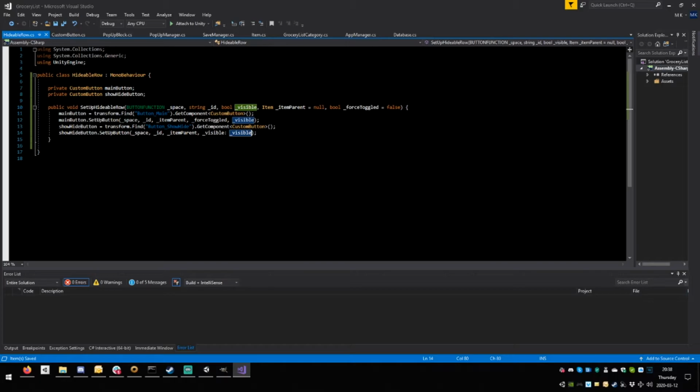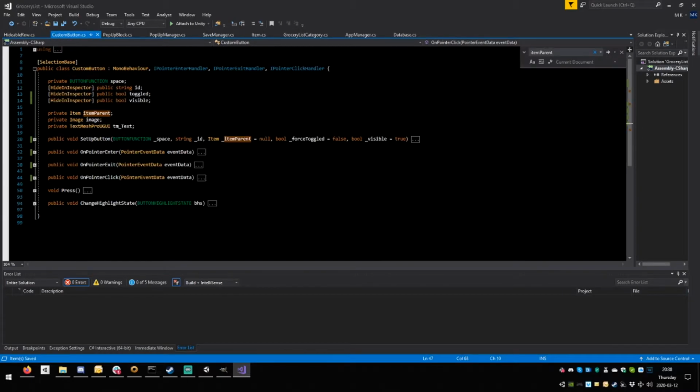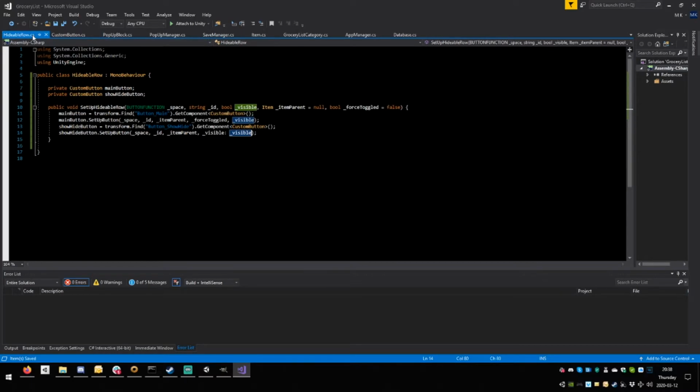It doesn't seem like we changed them anywhere, so I think they are. No, they're not the same thing. The underscore visible on the left of that colon exists inside the button. The underscore visible after the colon is the one we receive inside the setup row. So this one is here. The other one is in a custom button at the top. Right here. Yes. So they're two different visibles, but they have the same name. Correct. That's why it would confuse you.